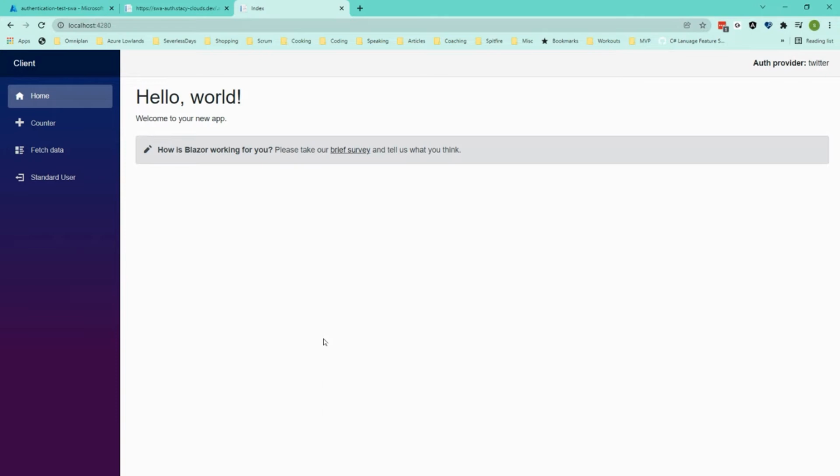we come back to our application. There we go. Takes a little bit longer under the CLI than it does running in actual Azure. We have our authentication provider back as Twitter. We have our standard user, and this is now working for us.